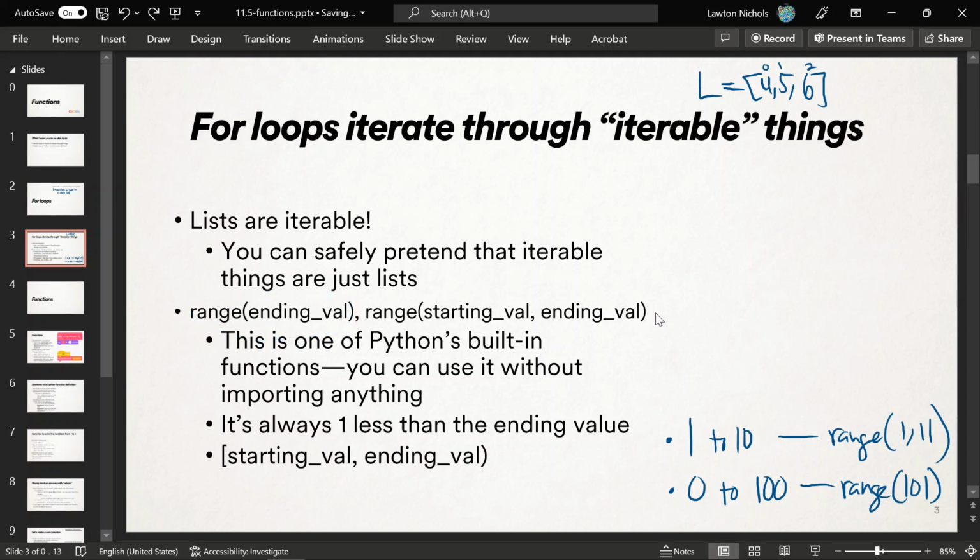So those are ranges. And let me teach you how to use a for loop now, how to iterate through things. Okay? So here's what it looks like. Instead of while, you say for, and then you give it the name of a variable. I'll call it x or something. So for x in, you say the word in, and then right here is where you put your iterable thing.